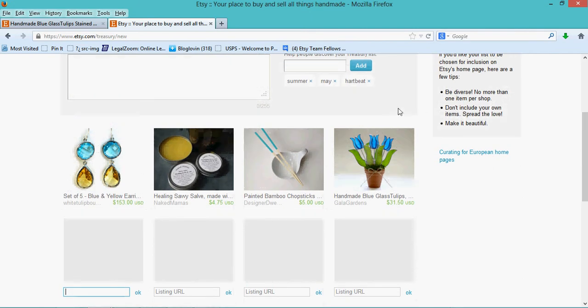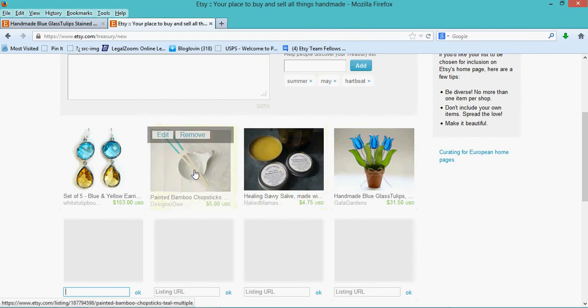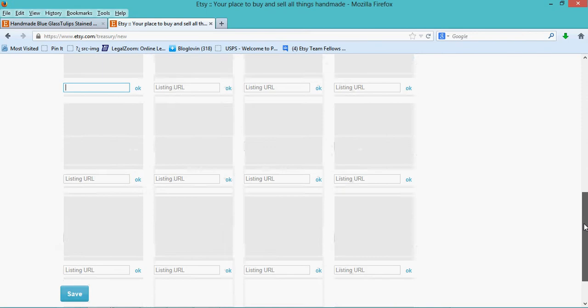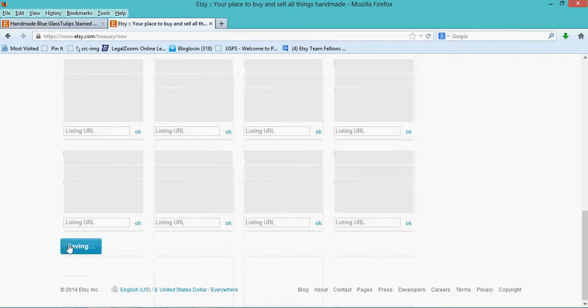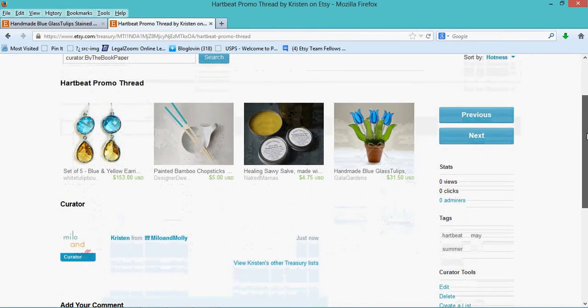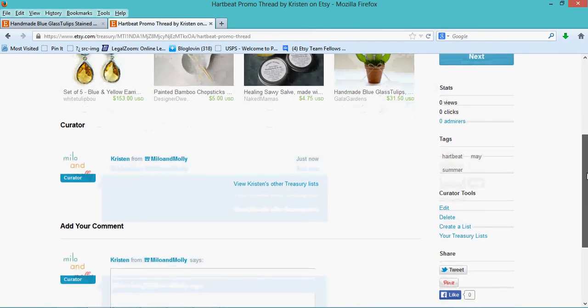What's great about Treasury is when you find your items, you can rotate them around and put them in any position to help make the treasury look more like what you're looking for. Once you find your items, you go down and click Save, and it will save the treasury and it will show up in public. So I have that one saved now.